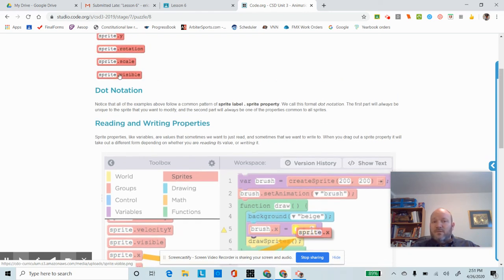You do not have to say true unless you had first done sprite.visible false, because it will automatically draw it without the sprite.visible true on there.